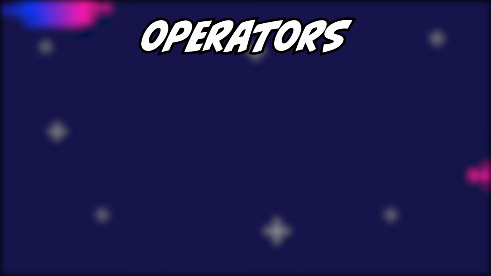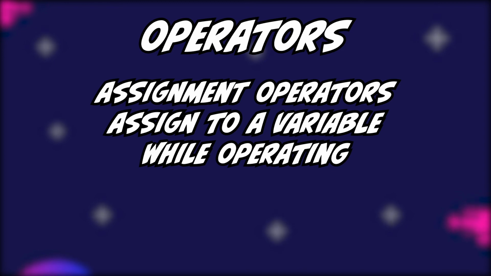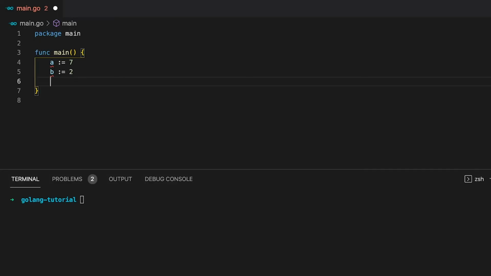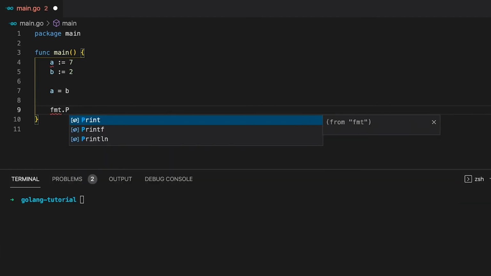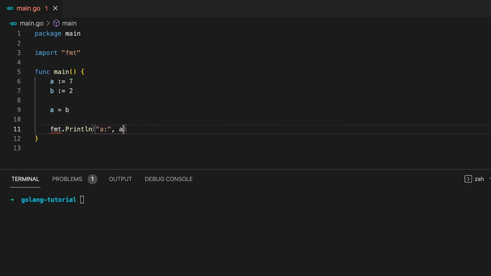The next operators I'm going to talk about are the assignment operators. Assignment operators do exactly what they say, they assign something to a variable. You have already used the simplest assignment operator a million times, and that is the simple assignment operator. It simply assigns the right operand to the left operand. Now the value of b is stored in a, so printing out a now gives us the value 2.